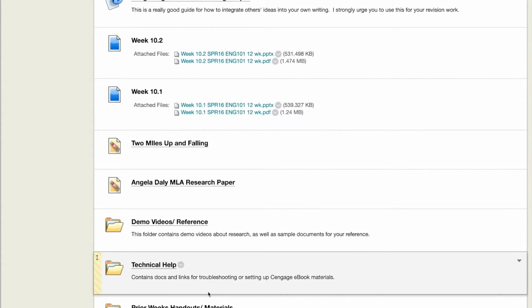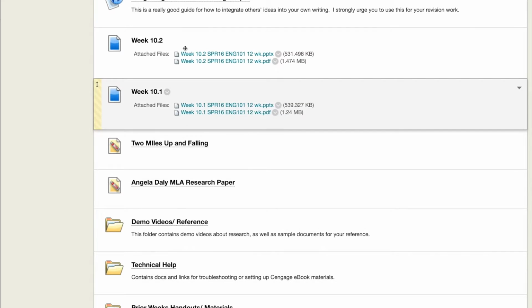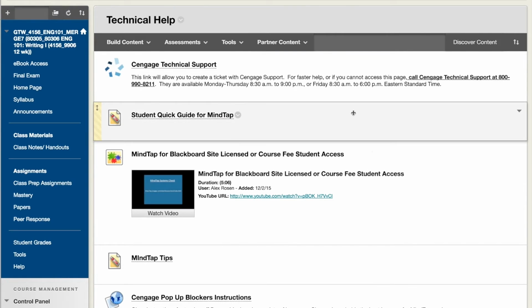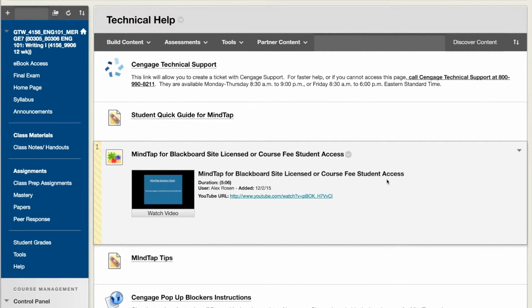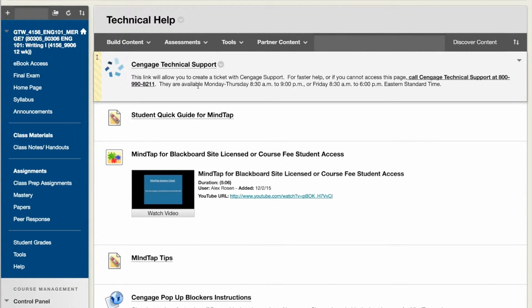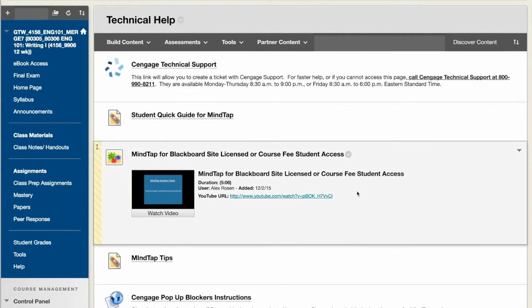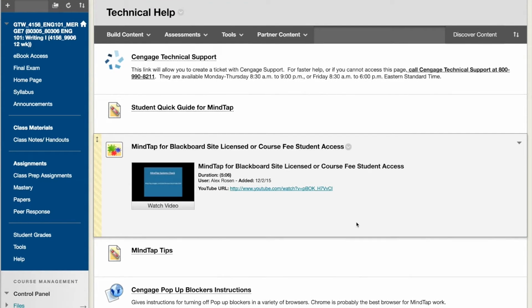And I also created a technical help place. This is what was in that folder. Now this contains some handouts and some different things that students can use to try to troubleshoot basic MindTap issues. It includes the Cengage tech support number for them and the hours, and some other things here. And we're looking at making this available to you to copy from an e-community. So I hope to have more about that for you soon.